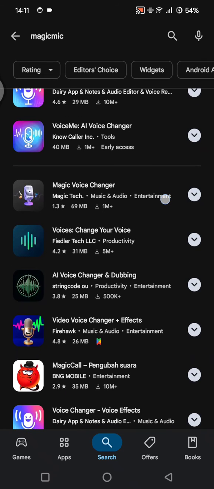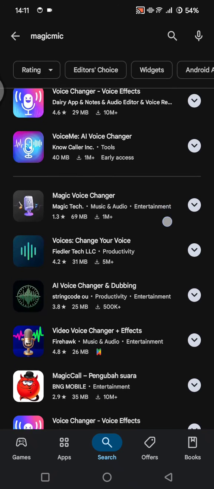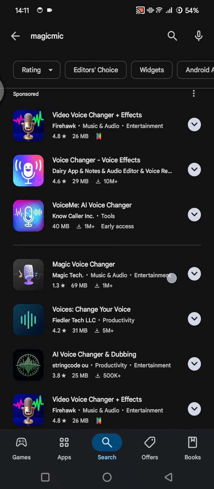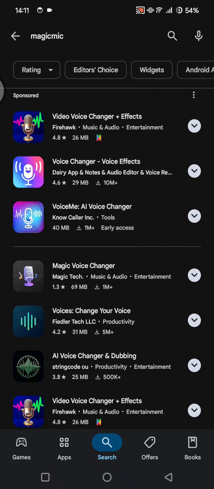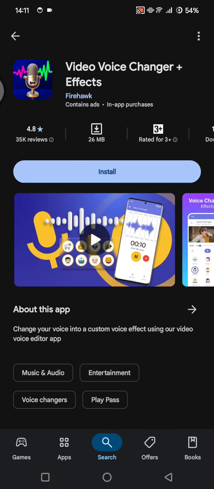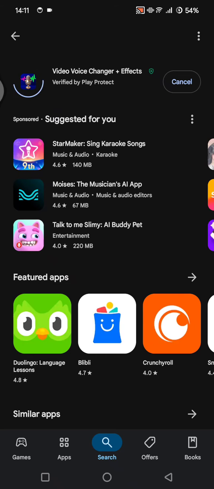So here, let's say I'm going to find the Magic Mic. Okay, you can see there are lots of voice changer effects that you can select. I think I'm going to just go with the one with a higher rating in here. This one, you can install it first on your device.